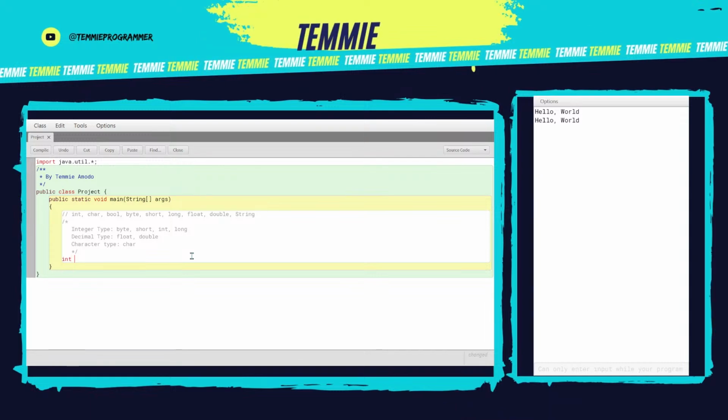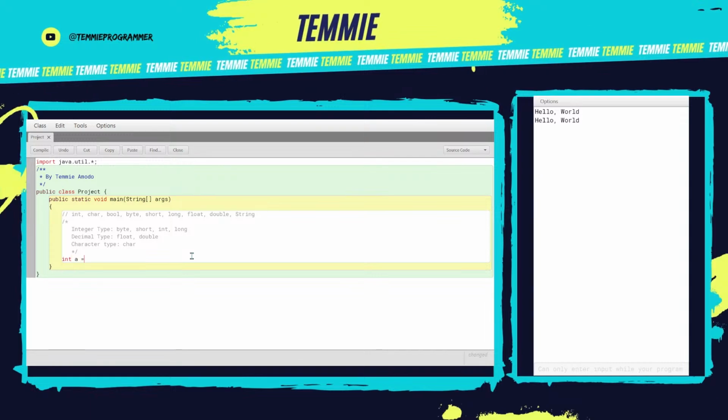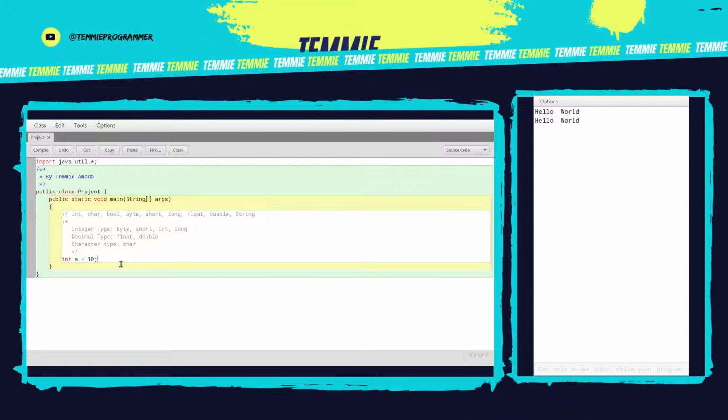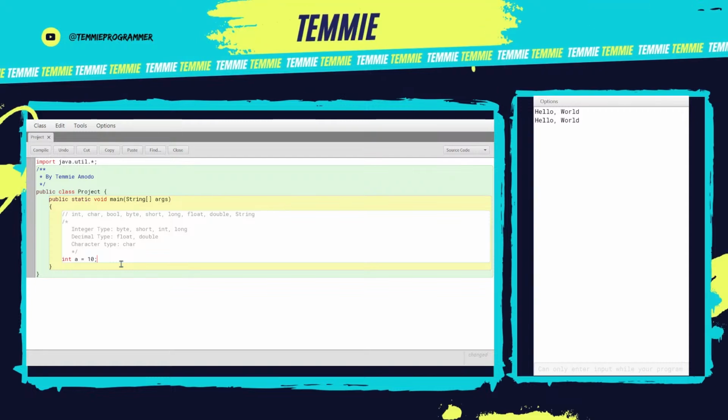So I have int, let's go for a as the name of the variable, and then we give our value. So this is how you declare a variable in Java. It's not exactly that hard, right? And if you find it hard, then I'm kind of questioning, why do you find it hard?